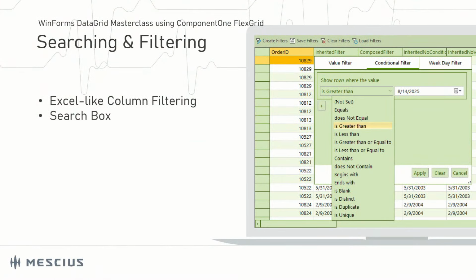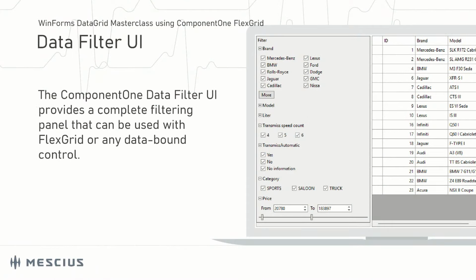So ComponentOne also has this nifty UI component called Data Filter UI. And this provides a rich set of filter buttons and input controls on the side of your app, or you can put it in a pop-up. And the data filter could work with any data-bound control, not just FlexGrid.